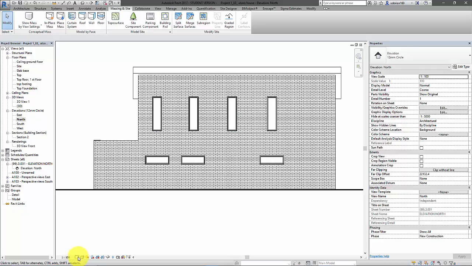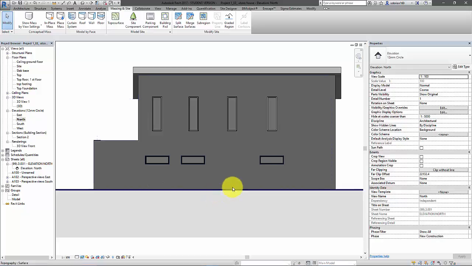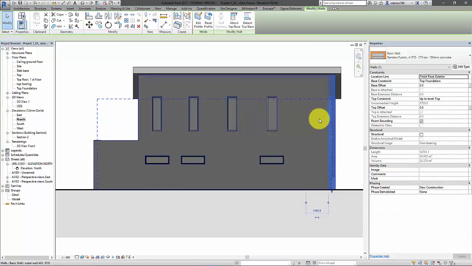So I'm going to turn the view to realistic, which it thinks about for a while. I don't have any wall patterns in there, so it's not going to look great.